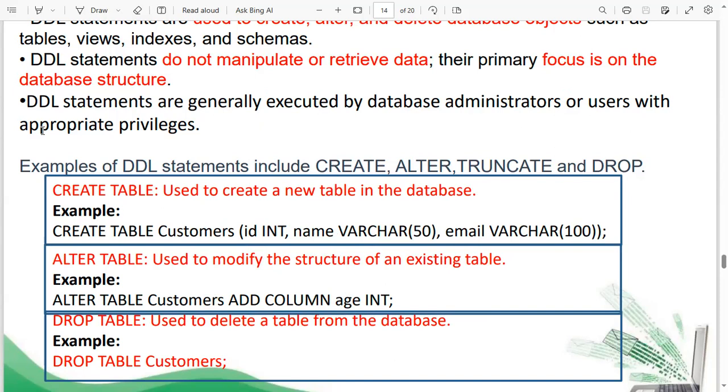Last one, drop table. Drop table means it is used to delete the table from the database. We can drop the entire table if you don't want it again and again. We can use it to drop the table customer in a database. We can even drop a database. If you give drop database name, the database will be deleted.